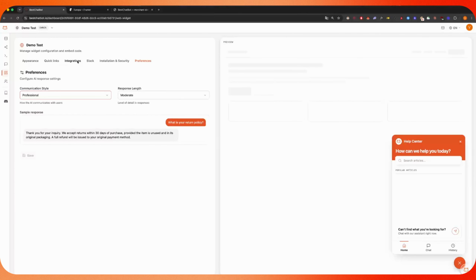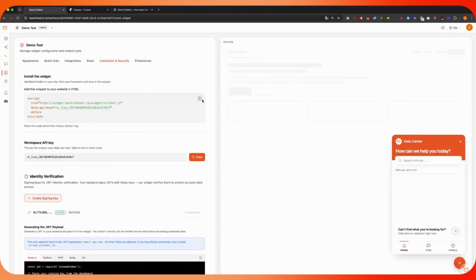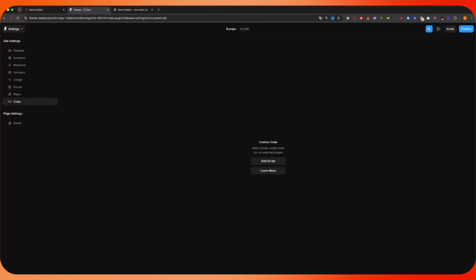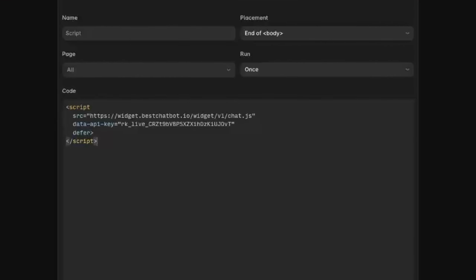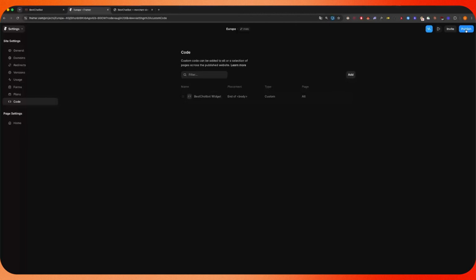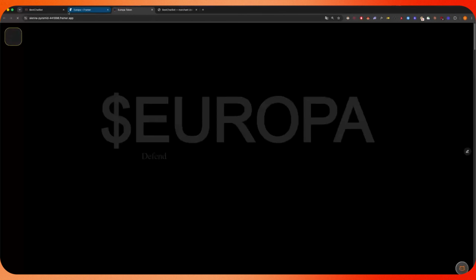But to do so, we must embed our widget into some website. So I'm just going to go ahead and copy the snippet we saw at the beginning. And I'm going to use Framer. Okay, I'm going to go into here and paste the code. I'm going to click on add and I'm going to click on publish. I'm going to update it and go to the URL.